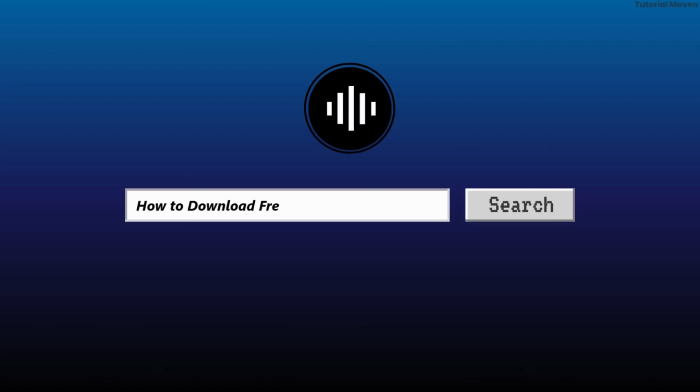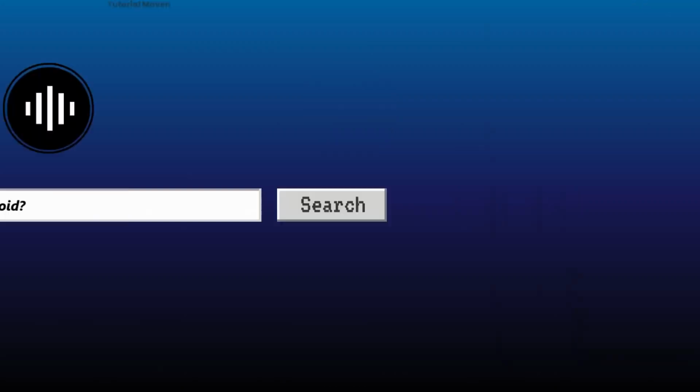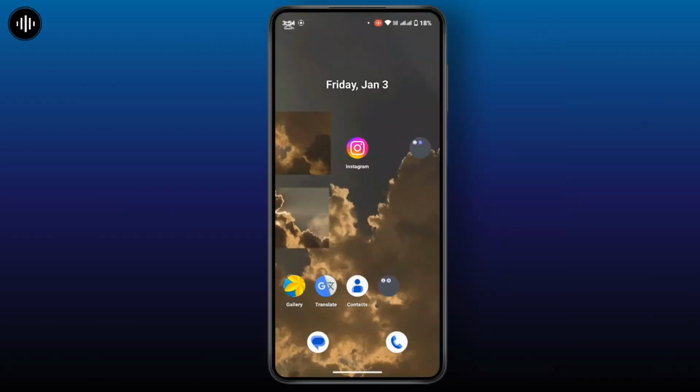How to download free ringtones on Android. You can follow two steps in order to download the ringtone, whether you want to go to the ringtones website or you want to use the ringtones apps. So firstly, we will see how we can download ringtones via websites.